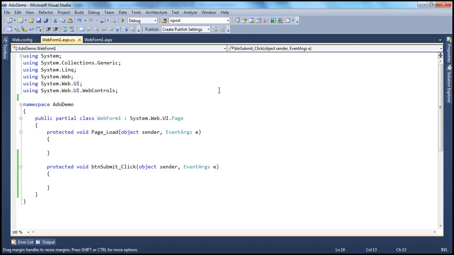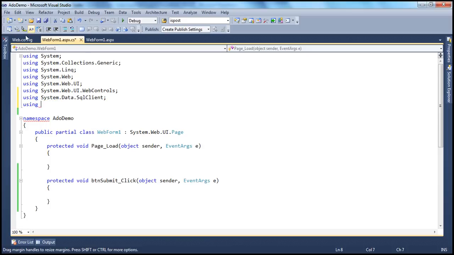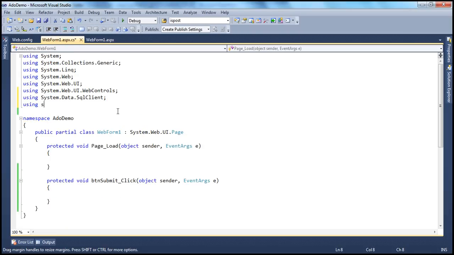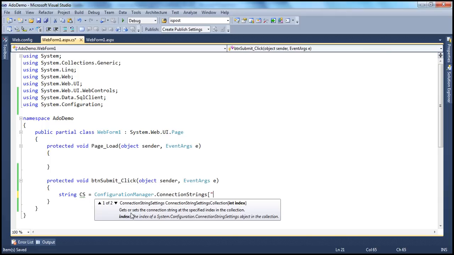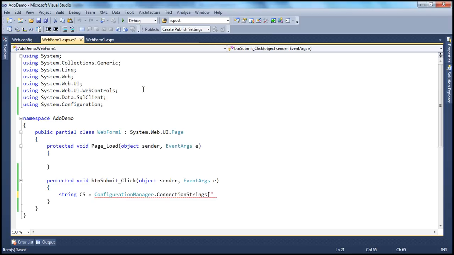Okay, so obviously if we want to write any of the ADO.NET code that has to interact with SQL Server, we use the namespace System.Data.SqlClient. So System.Data.SqlClient, and we want to read the connection string from the web.config file. So if you look at this, the database connection string is within the web.config file. I need to read that, so I'm going to use the System.Configuration namespace. Okay, so first let's read the connection string. So connection string is equal to ConfigurationManager.ConnectionStrings of the name of the connection string. And if you look at that in the web.config, it's called DBCS, database connection string.